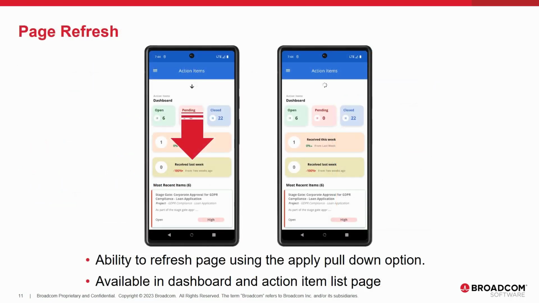The mobile app also supports the refresh capability. Anywhere within the mobile app, the user can just swipe down, which will then refresh the data that is displayed on their screen. This capability is available in the dashboard as well as in the action item list page.